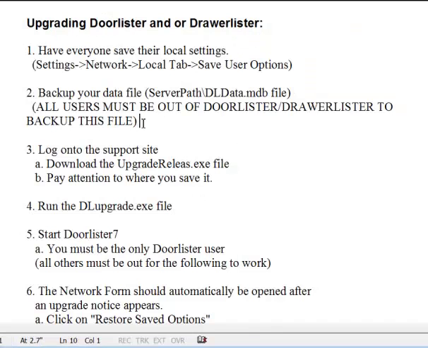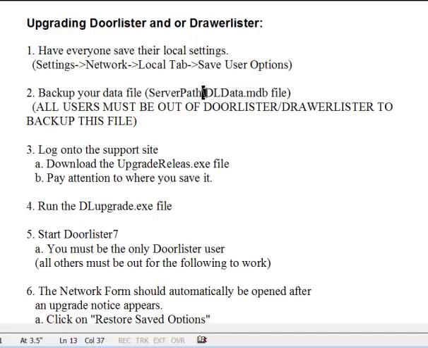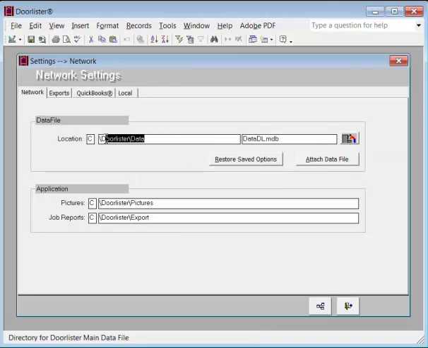The next thing we want to do is back up the data file. Now the data file would be on the server most likely, or a peered server if you've got a network setup of Doorlister. If you've got the single user version, it's likely in drive C. But let's go back to Doorlister here and take a look at network settings one more time. And this is the path, the drive, the directory, and the name of the data file. So that's where you want to look up your data file.